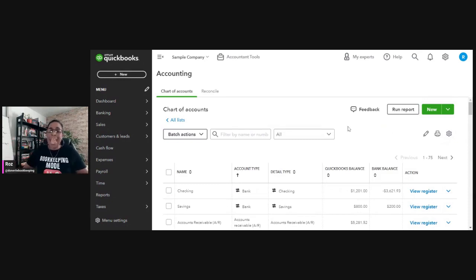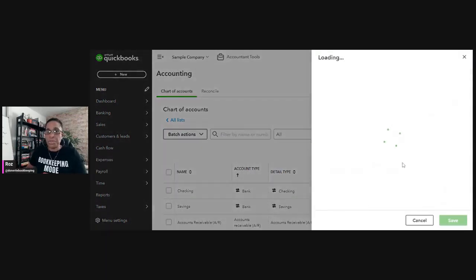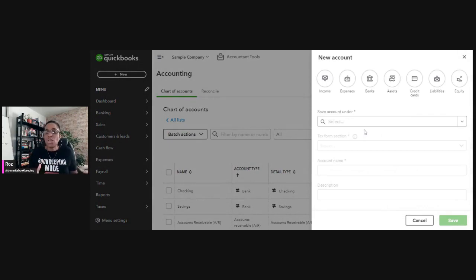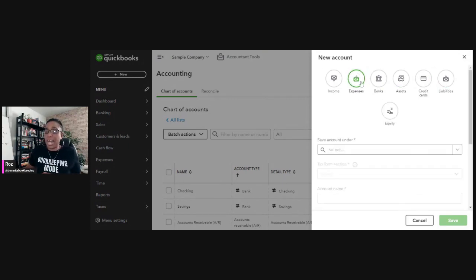So how do you add a new account in the chart of accounts? You come over here to new, you click on new, and then you have to know which account type you want to add that new account into. Is it an income? Is it an expense? Is it bank, assets, credit cards, liabilities, equity? I'm going to say an expense. So I'm going to click on that, and you'll see that it highlights in green around the borders.